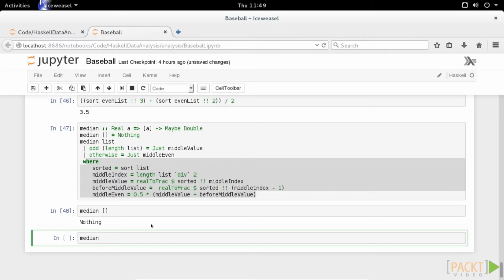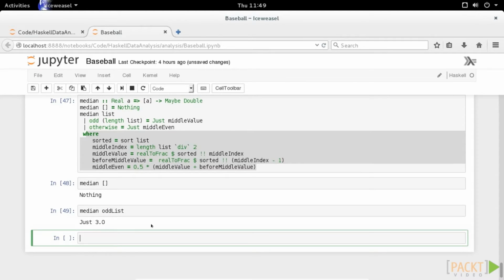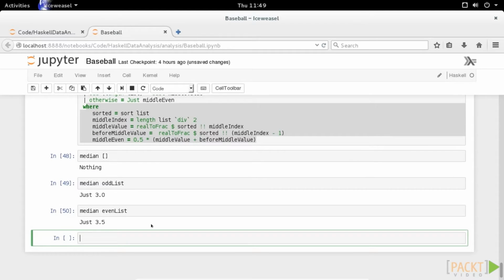Likewise, if we get the median odd list, we should get back 3. Notice it's been converted to a double. And if we do the median of an even list, we get 3.5.